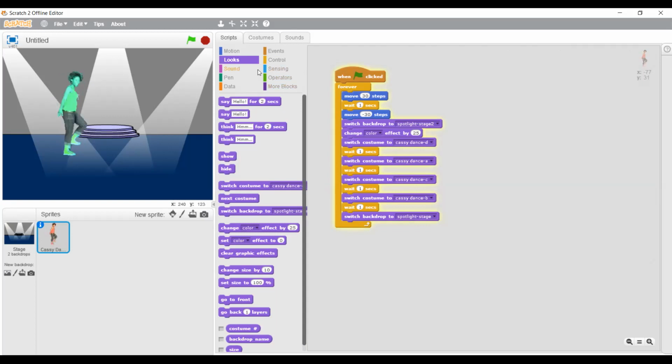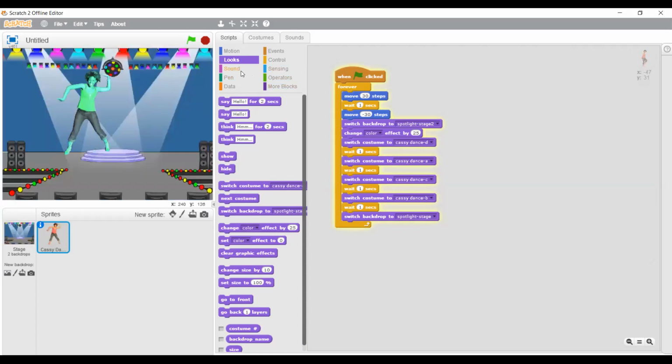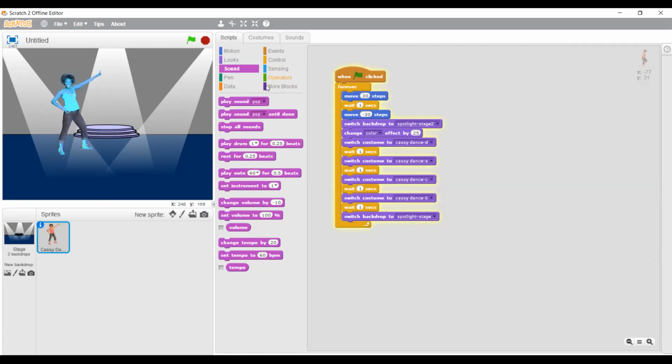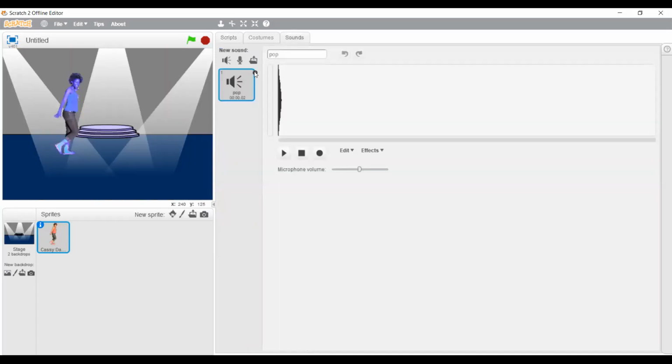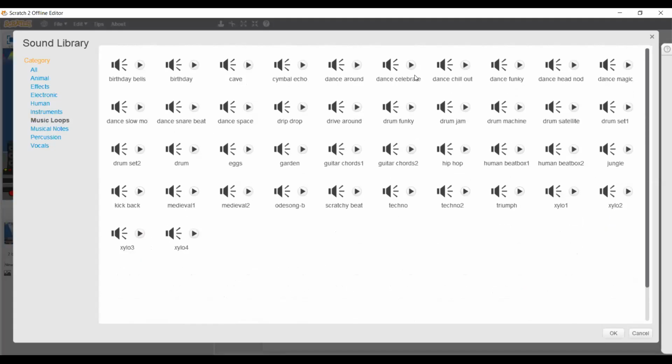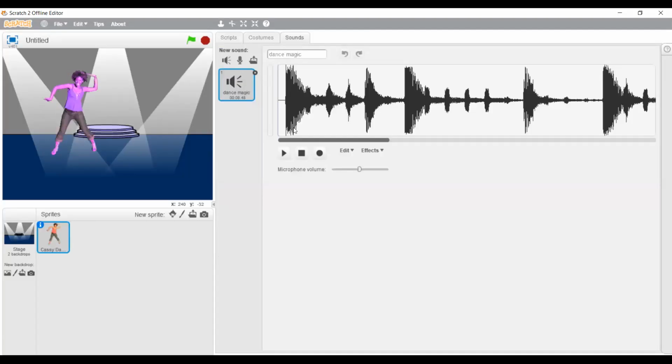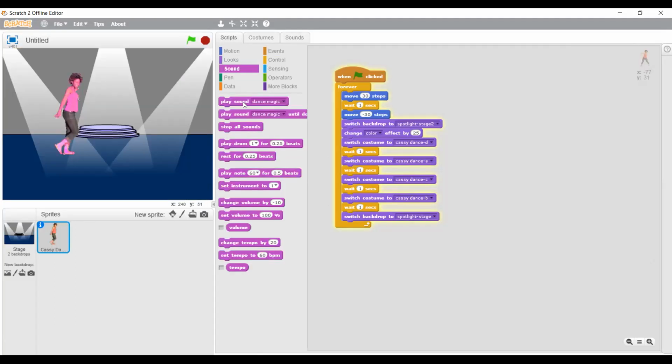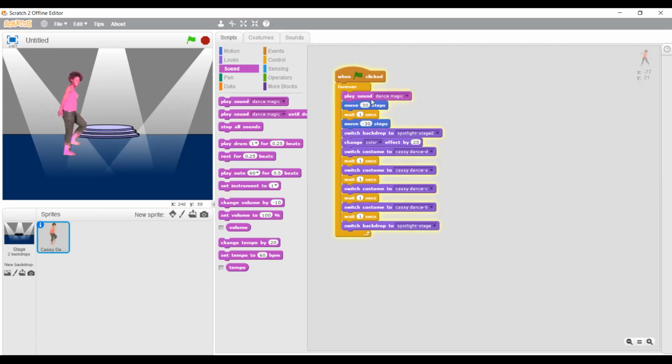Now I wanted to tell you one more thing. If you add sound, it would be very, very nice, right? So sound is missing. Let's go to the sound block. Click on this, add sound. Let's go to the musical loops. Dance magic, I'm just selecting. Click on OK. Now come to the scripts and add dance magic at the beginning.